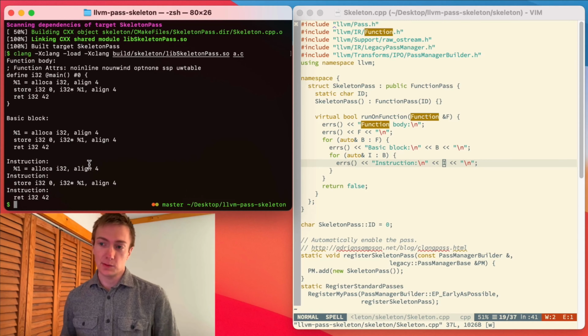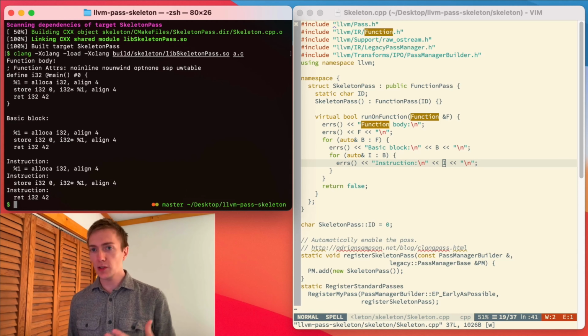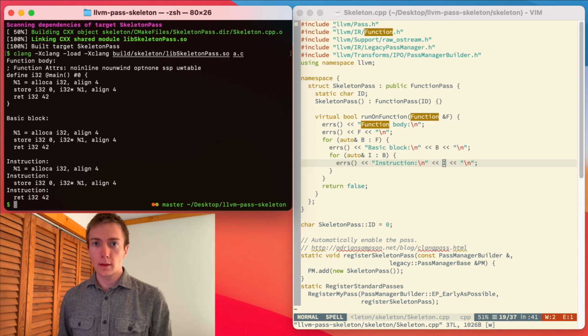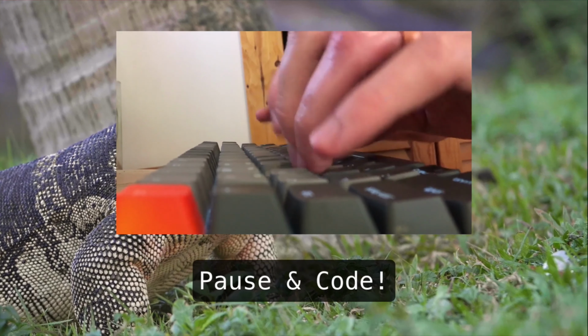In each case, just as a debugging tool, it can be helpful just to print out the thing you're looking at. You can print out basic blocks, you can print out functions, you can even print out modules if you ever get your hands on a module object. I encourage you to pause the video now and try writing this yourself in the pass that you have cloned from GitHub, and even try playing around with it and see if you can find other interesting things to do just by traversing the hierarchy of objects and printing stuff out.